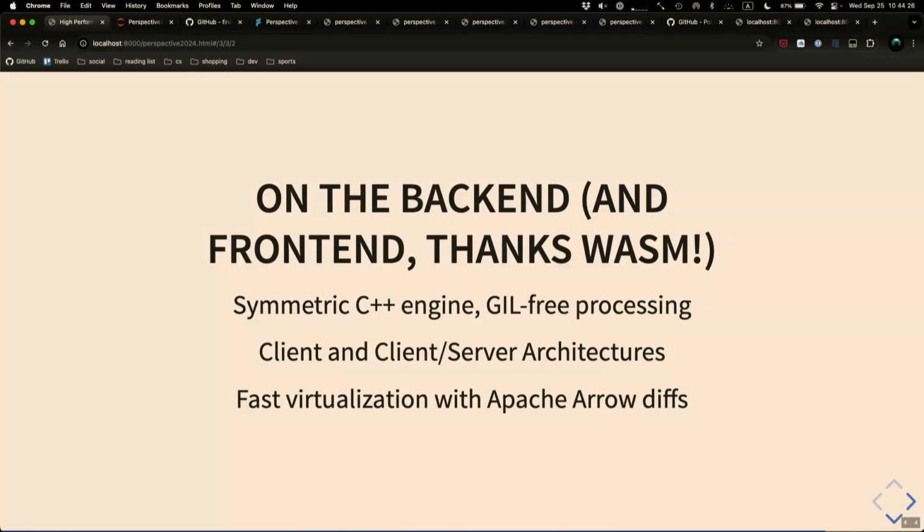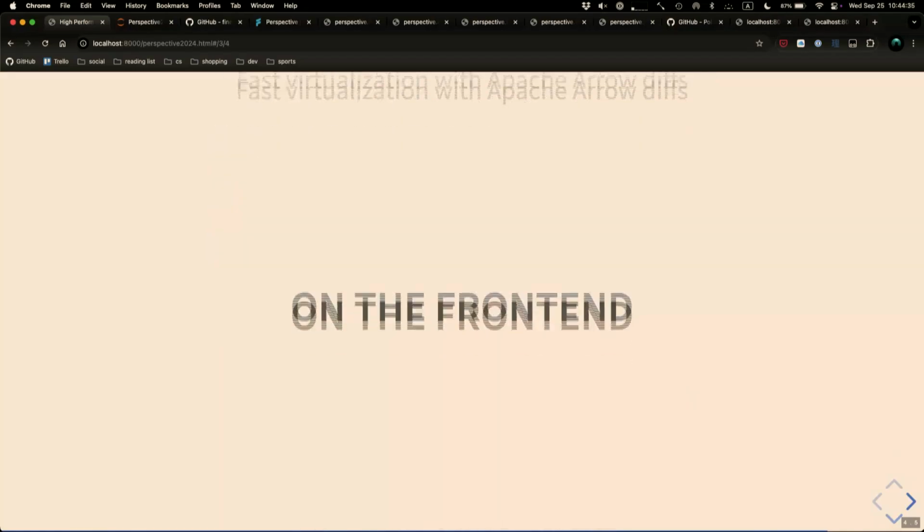So for all of this virtualization that I talked about earlier, where you want to be able to send the next bundle of rows as the user is scrolling, or a user has updated a row, or in the back end a row has been updated, you want to provide that diff very quickly. We use Apache Arrow for that.